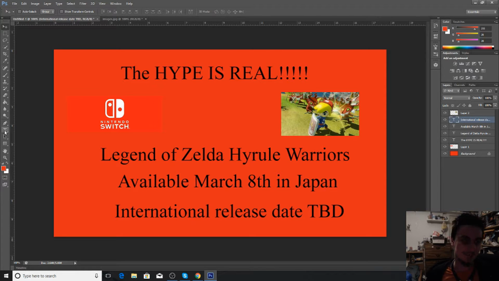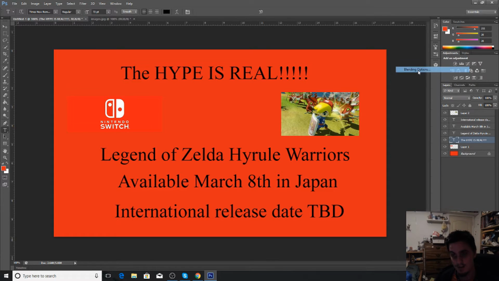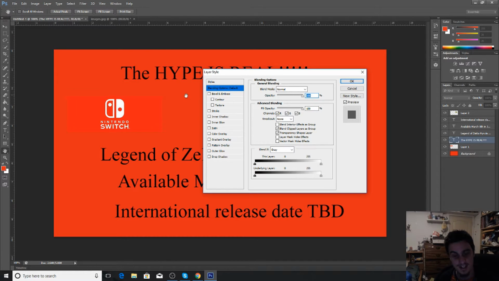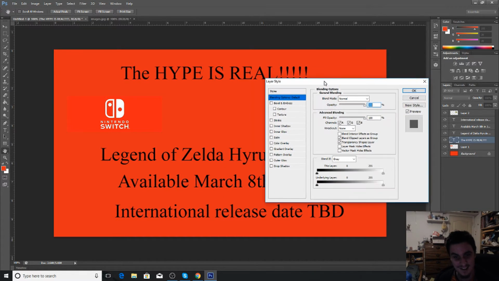What I'm going to do with each of these texts is show you guys how to change each layer. You can't really change a picture per se. I mean, in terms of making it more dynamic, the only thing I know that you can change for sure is text. So, let's do the hype is real first. What we're going to do here is right click and go to blending options. What this will do is bring up this menu called layer style, and you can literally add a ton of stuff to it.